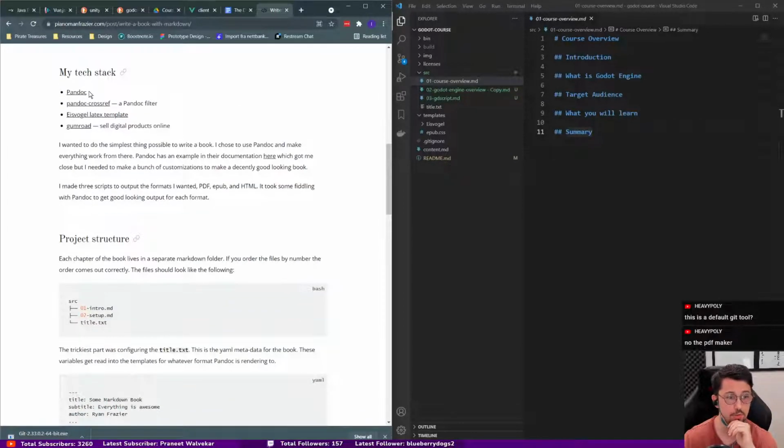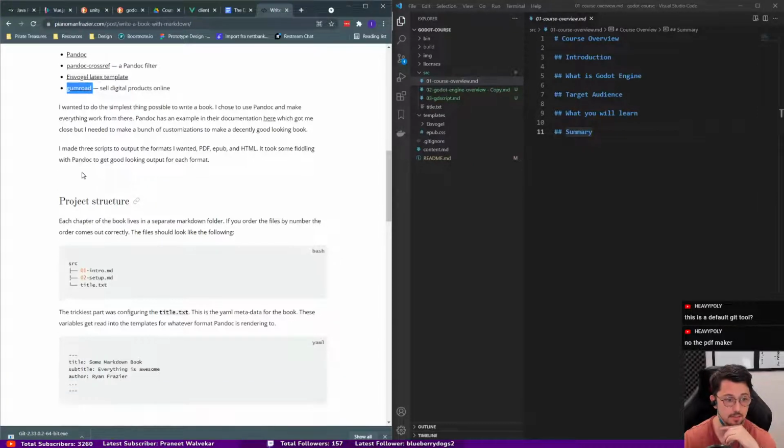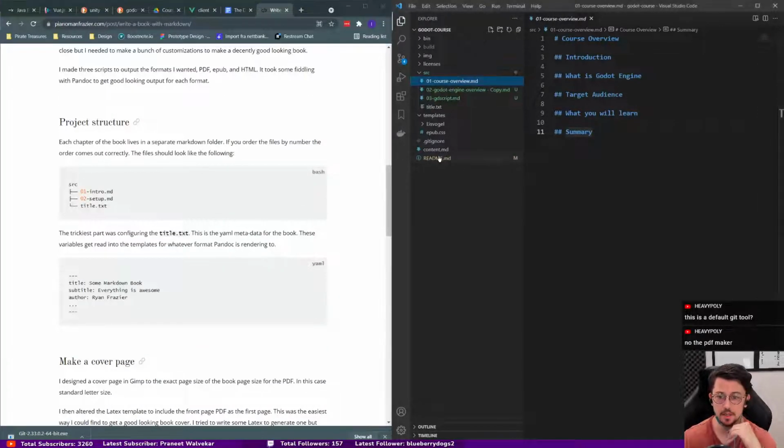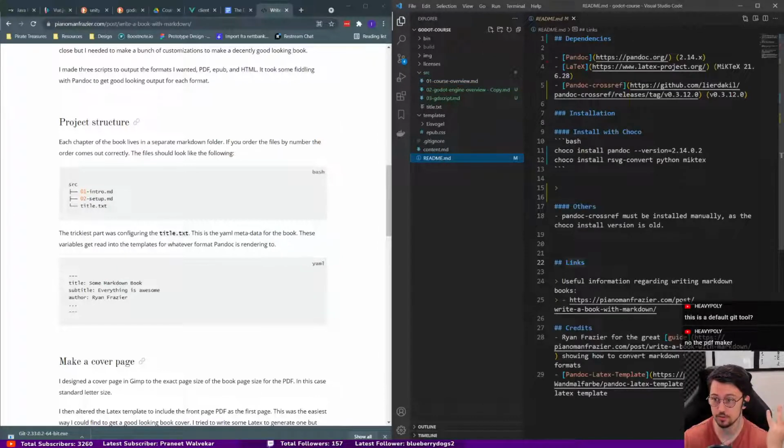And what you need to do is install Pandoc. You need to install Pandoc Crossref, a template. You don't need this. I don't know what that is, but you're good to go. If you're using Windows, you can install Chocolatey and run choco install pandoc and this version, because that's the version that's compatible with Pandoc Crossref.